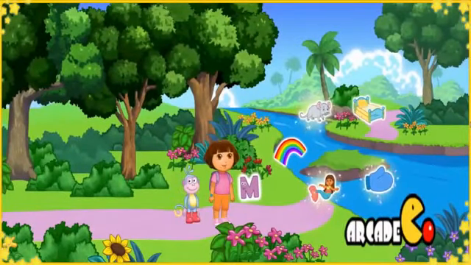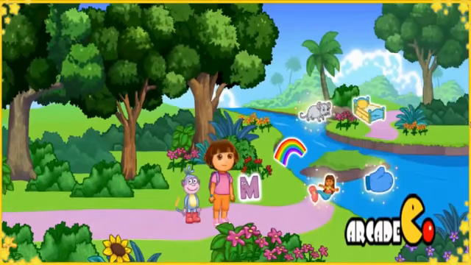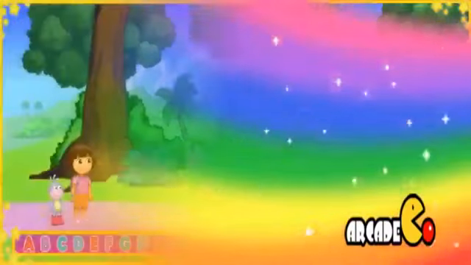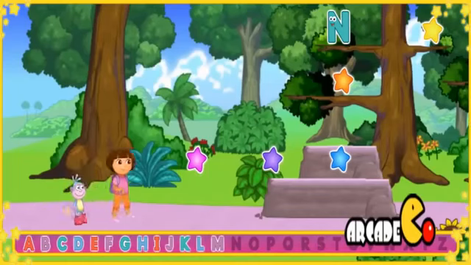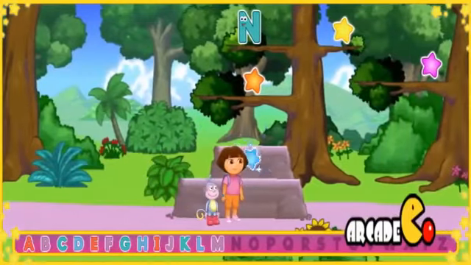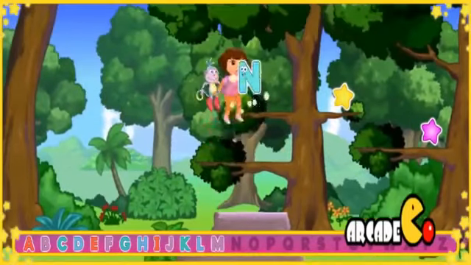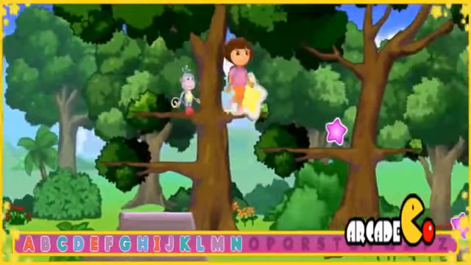Look! We got the letter out of Alphabet River. Yeah! Now we can keep looking for the next letter. N. Let's look for more letters.